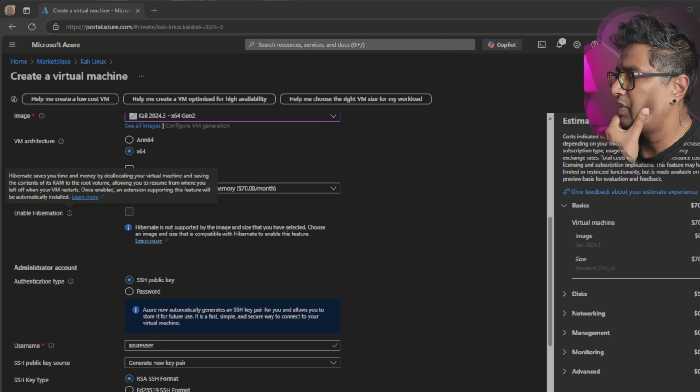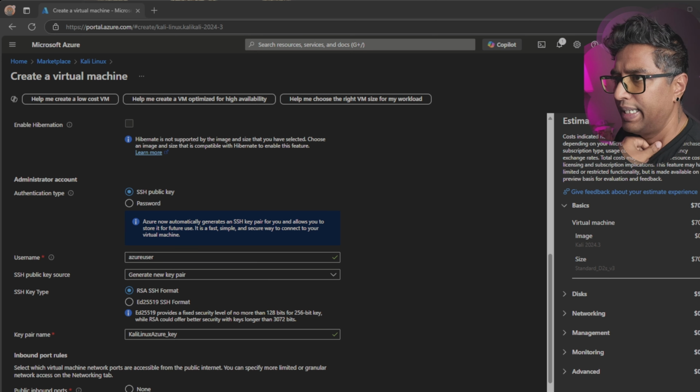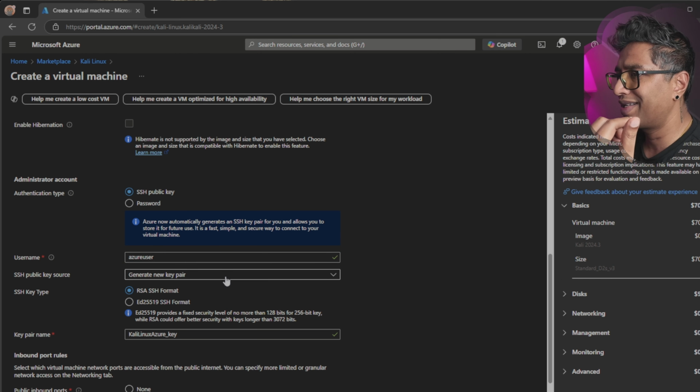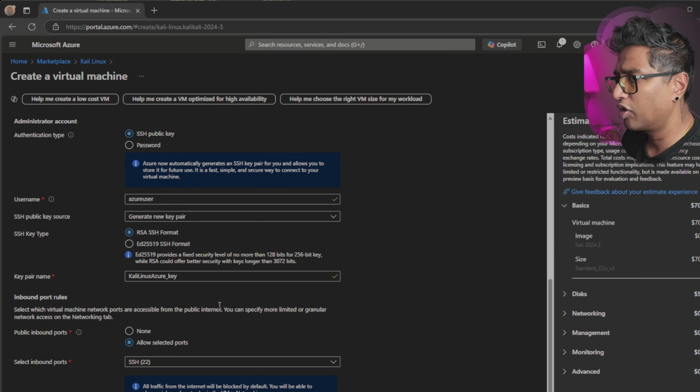We're not going to enable hibernation, and let's go to the administrator account. Now I'm going to keep SSH public key. You can enter a username in here, but I'm going to keep it default. I'm going to keep a new key pair. You can generate a new SSH key pair directly in the Azure portal or upload an existing key. And SSH key type, RSA SSH format, the default one, and I'm going to keep that. Now I'm going to inbound ports.